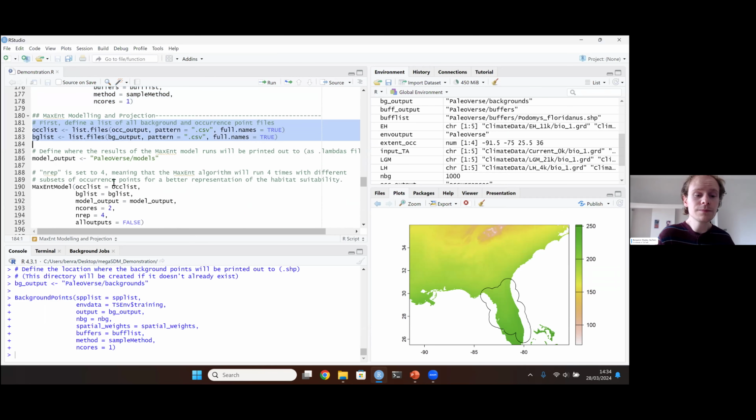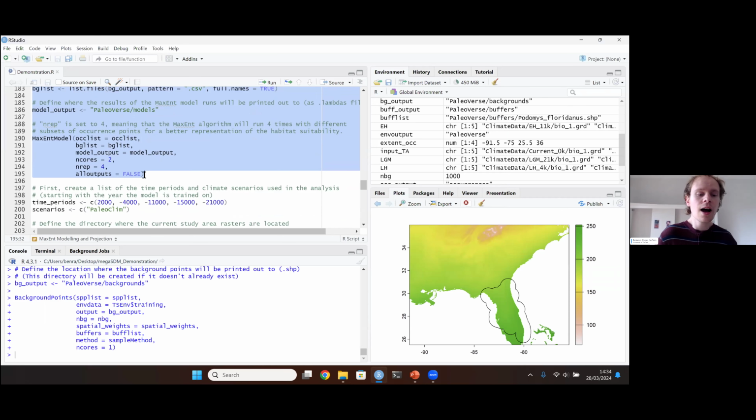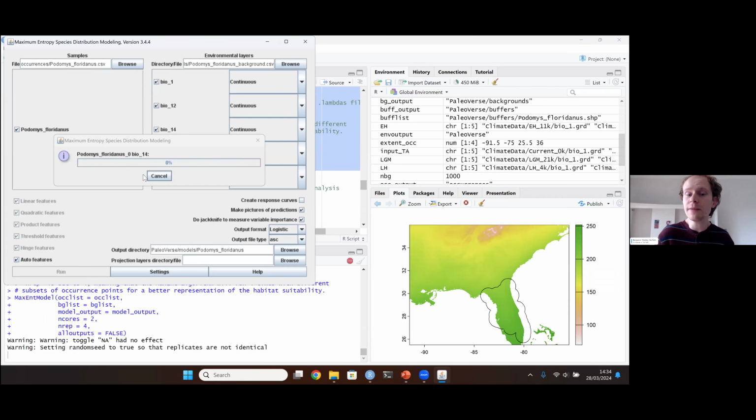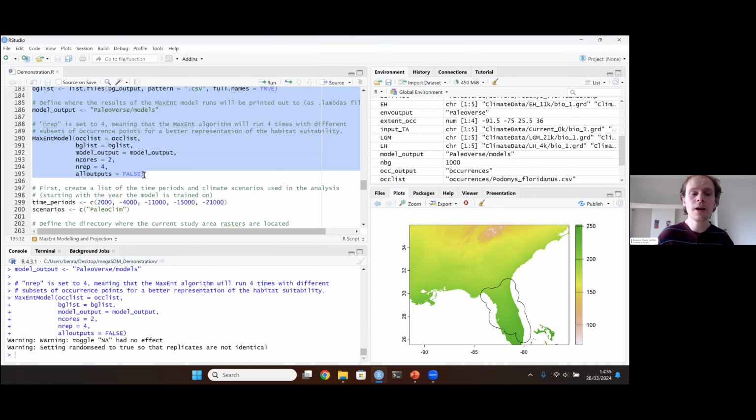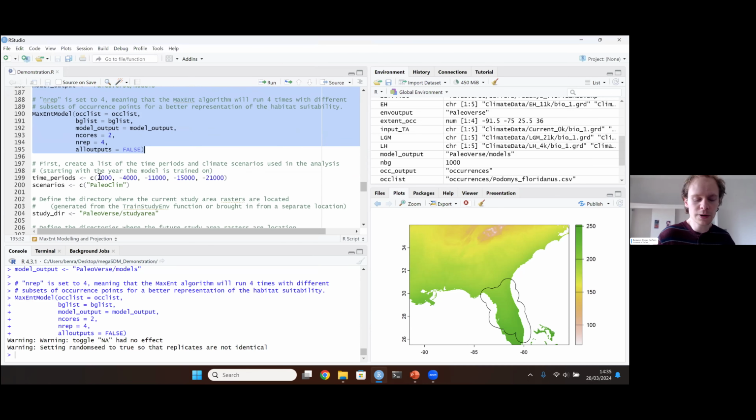And to run the model, MegaSDM uses the actual Java application for Maxent. I know there's an R package specifically for it, but the Java application provides a bit more fine-tuning than the R package itself. So we decided to use it directly as opposed to the R package. And you can see it is done now. I've run 4 replicates of this in order to come up with more of a consensus model of where a species might live and how it might be influenced by different environmental variables.